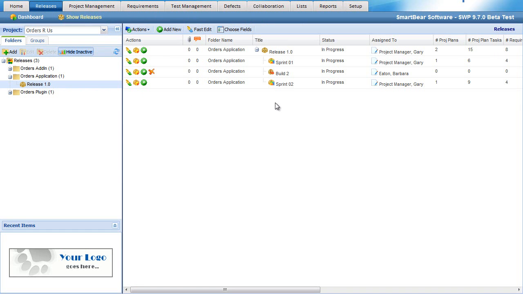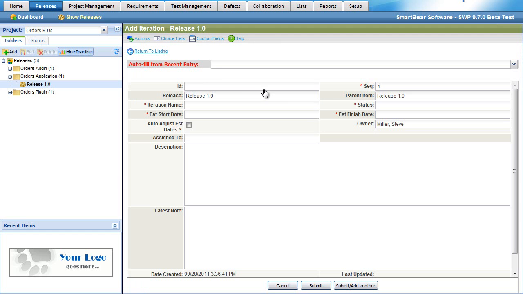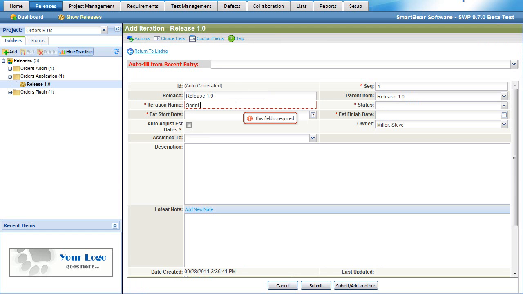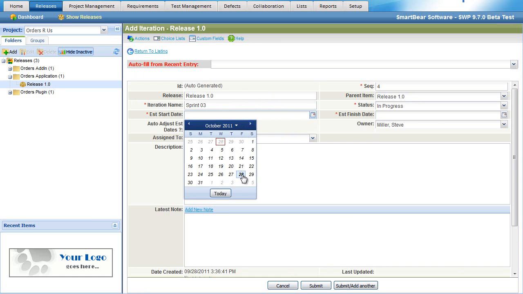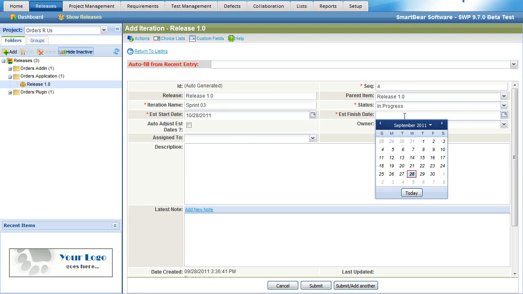But we want to create a third sprint to ensure that we get all of the things done in that sprint. To do that, we'll simply come here and press on Add, and we'll add an iteration. We're going to add sprint 3. Let's also imagine that this sprint starts in about another month, and it's going to go for 3 weeks.